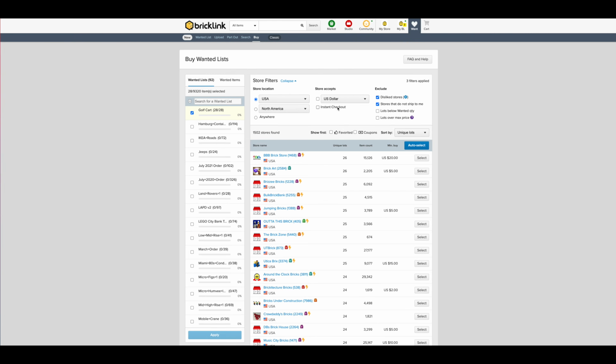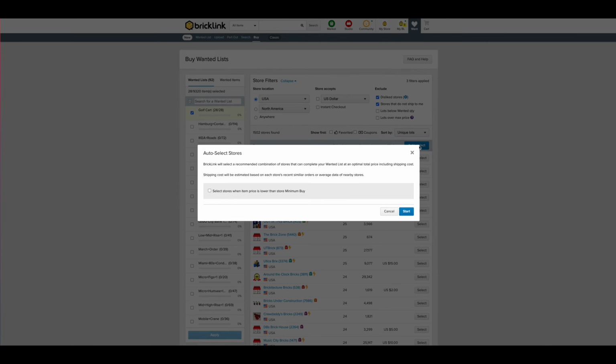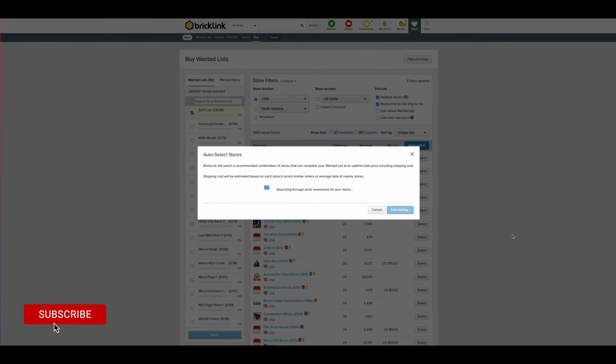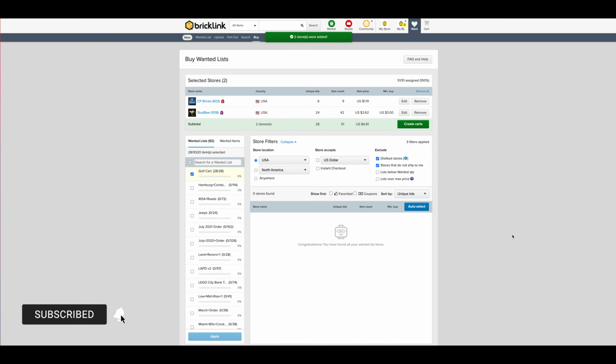And then usually we check instant checkout, but for this one, we're not going to. So we do auto select, and I don't ever select this, but some people do. I don't exactly know what it does. I've had varying results, but anyway, I just click start and Bricklink does its thing. So as you can see, it's already picked the stores for me. It's automatically found which stores have those pieces for the golf cart, and it's 2 stores total.